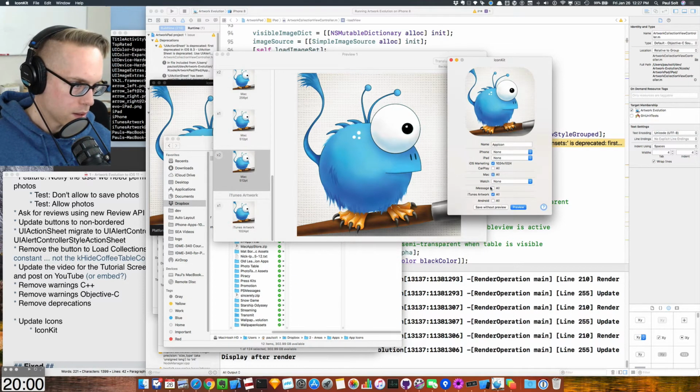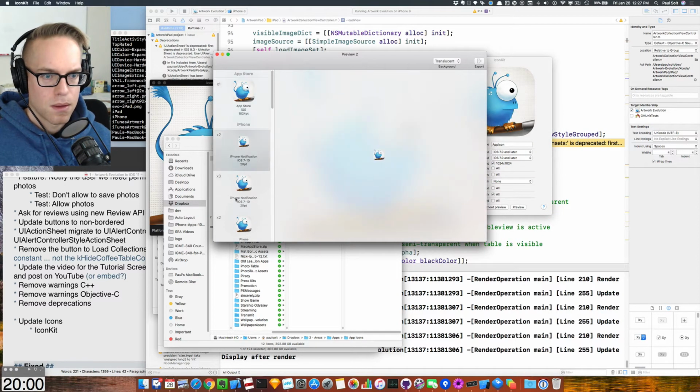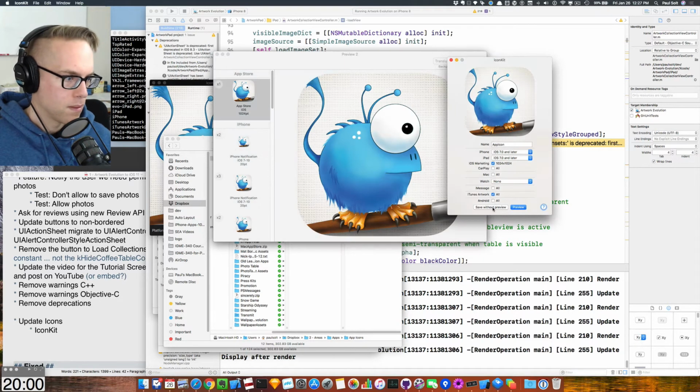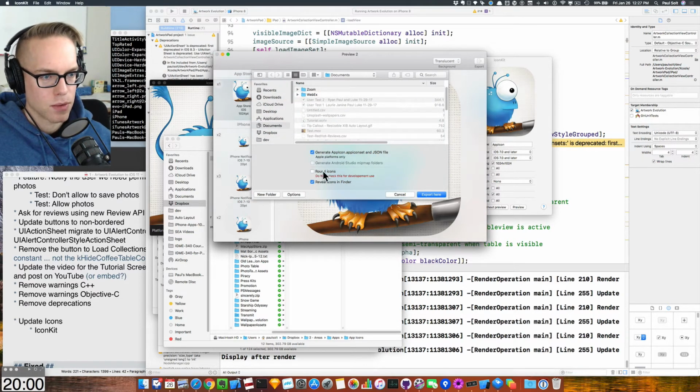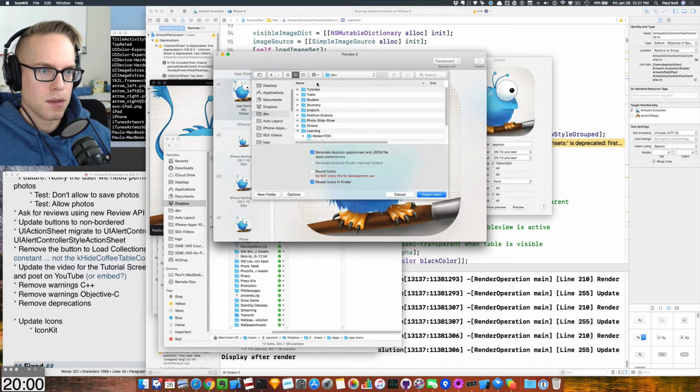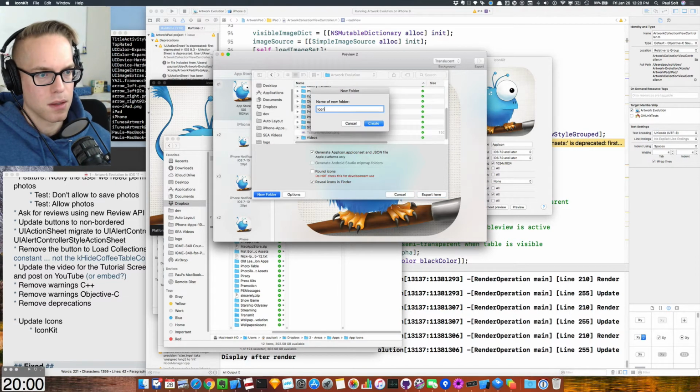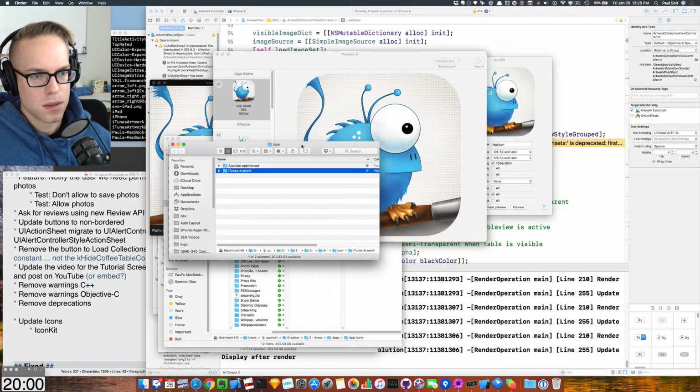And what's it doing? I need that, not Mac. It needs to be iPhone, iPad. Okay, so let's save. I do not want the icons rounded, so just make sure that's unchecked. And I'm going to put this into my app folder. So under Dropbox, areas, apps. Create a new folder in here for the icon. Export. So here it is.